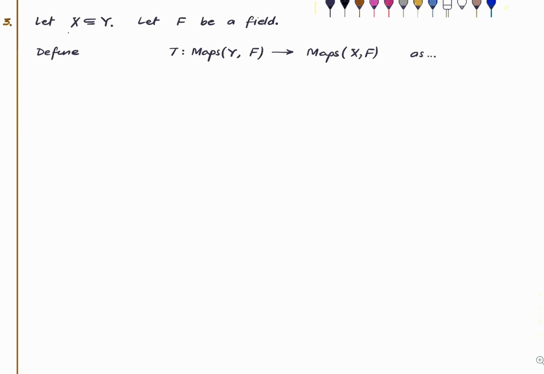This is a nice example. Suppose we have two non-empty sets, one contained in the other, and fix some field F. Define the map T, which has this vector space as its domain and that as its target. Define that as T of f, so let me just say f maps to f restricted to X. Let me explain a little bit.